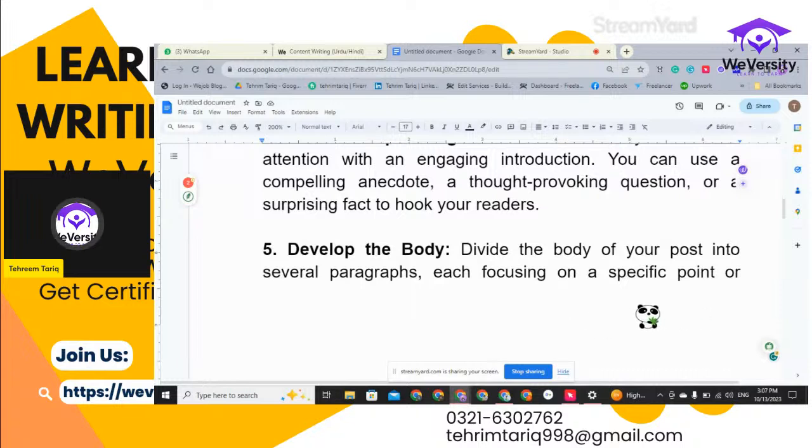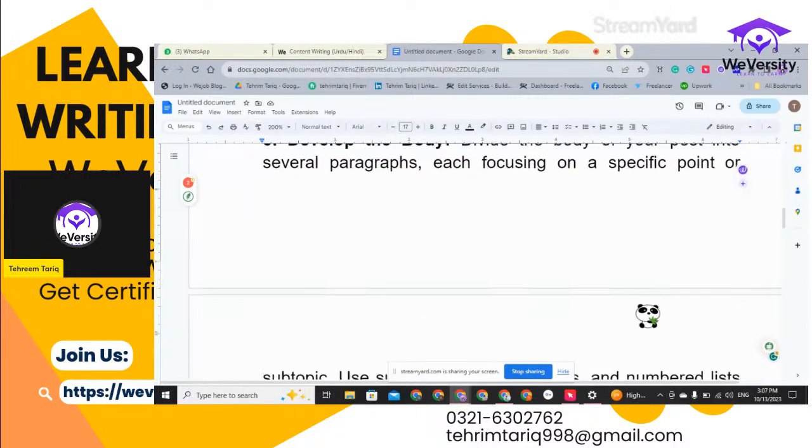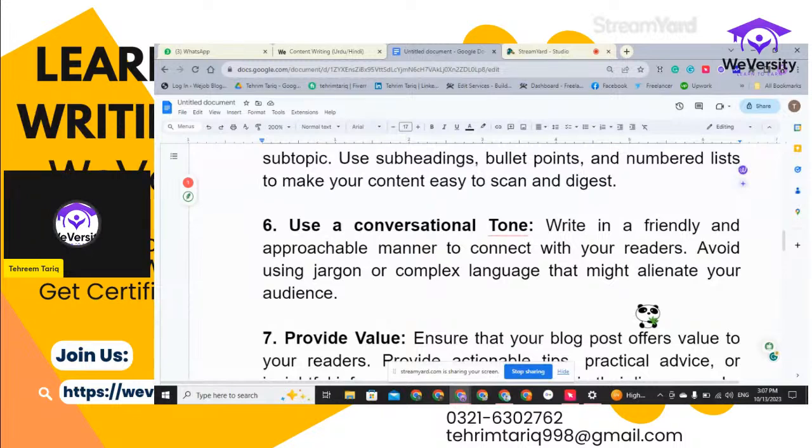Then comes develop the body. Divide the body of your post into several paragraphs, each focusing on a specific point or subtopic. Use subheadings, bullet points, and numbered lists to make your content easy to scan and digest.